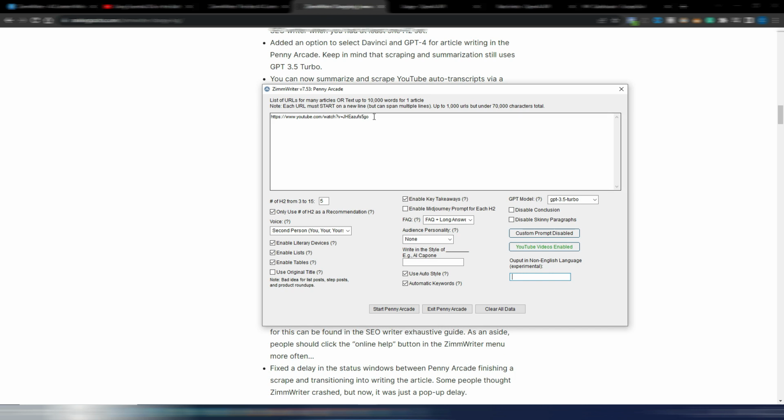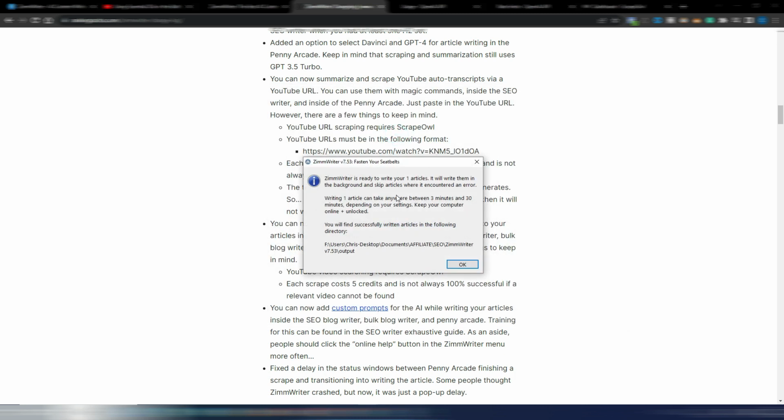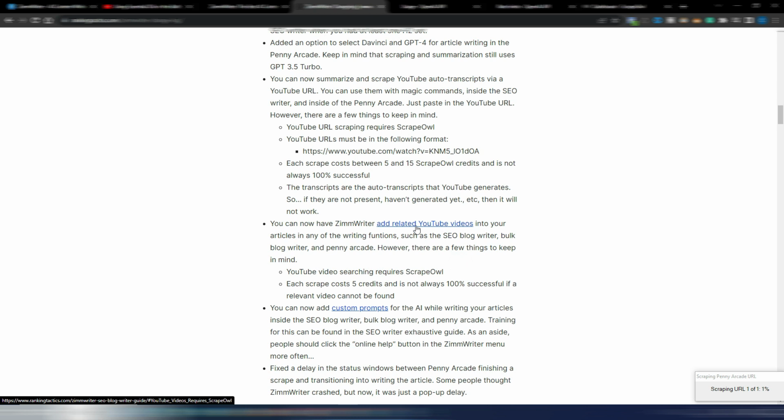So let's pretend you have more than one article here. Your articles will be generated one after the other. I just have one for the sake of this example, and I just need to click here, start Penny Arcade, and confirm I want to proceed. ZimmWriter is ready to write your one article. I click on OK, and now let's wait, I will speed up this video.